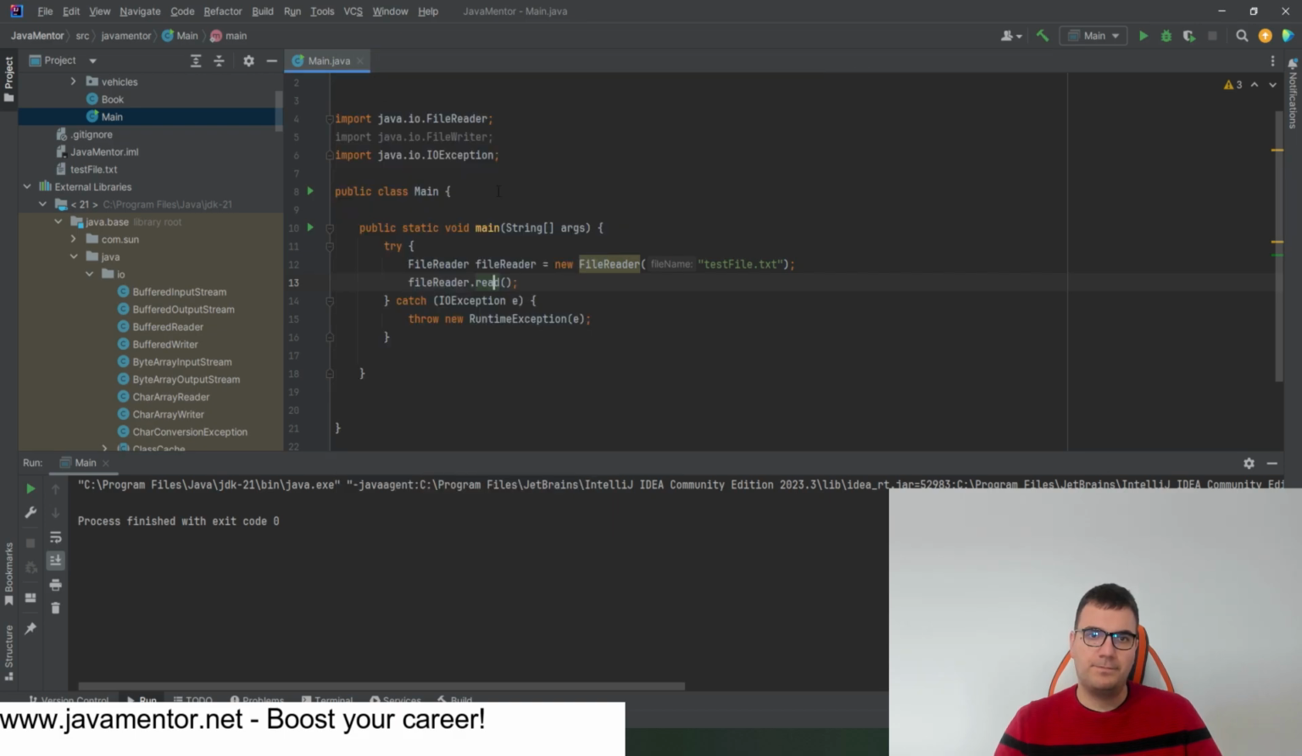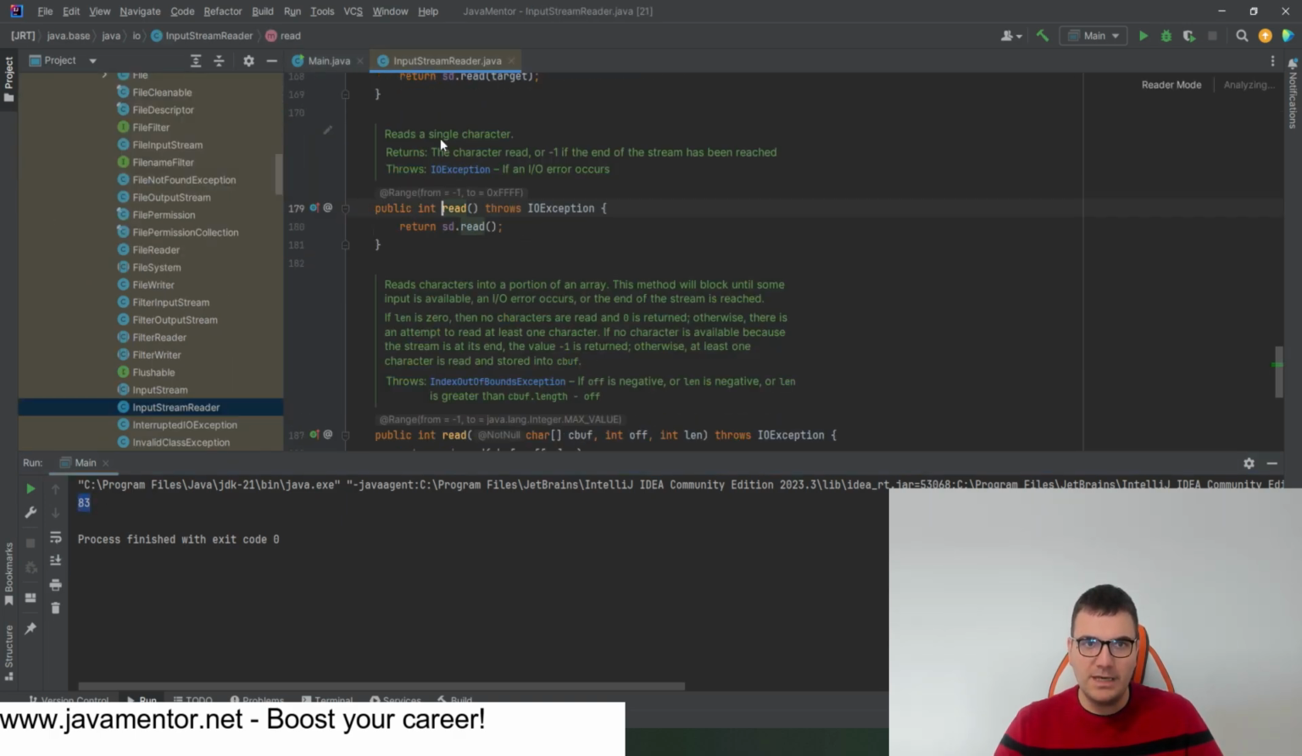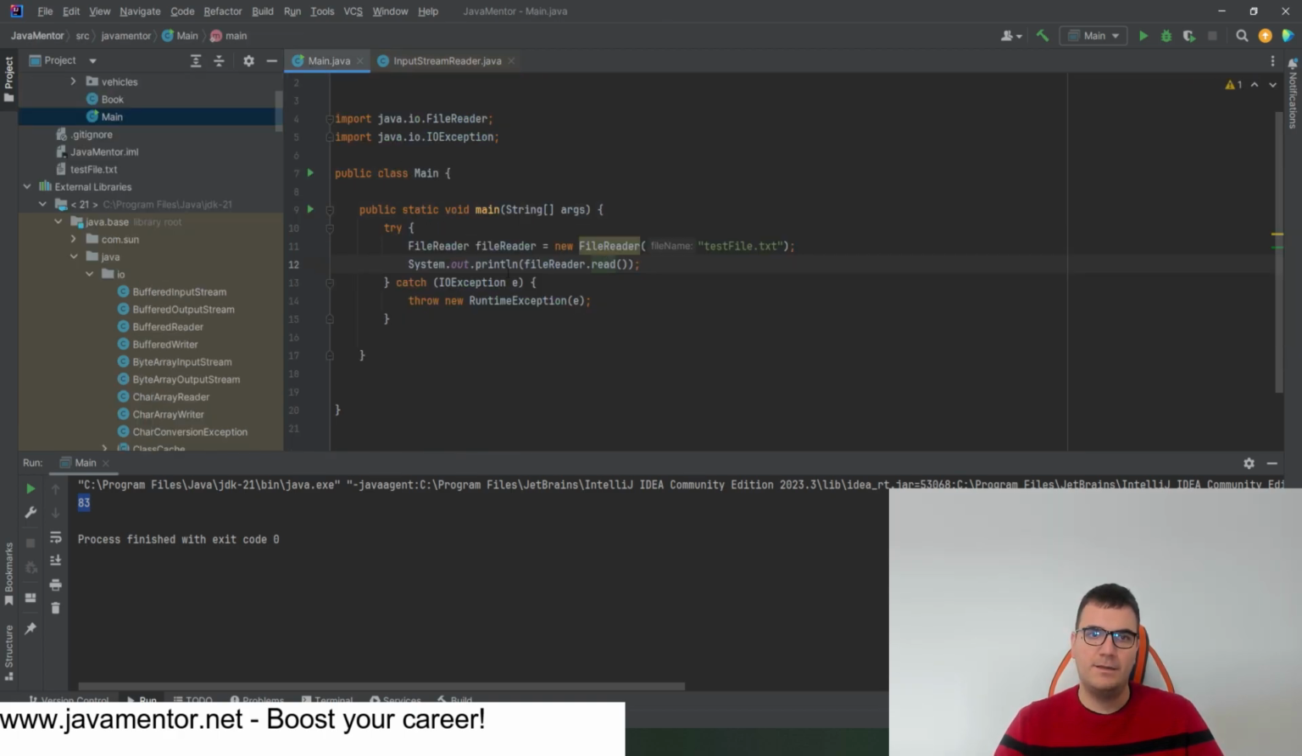Nevertheless, let's try System.out.println and see what will happen. Maybe there will be some exception that will tell us what's the problem. Well, as you might expect, this method returns some integer, and that integer is printed. And that's supposed to be a single character, probably the first one in the file, right? And this is not a surprise.